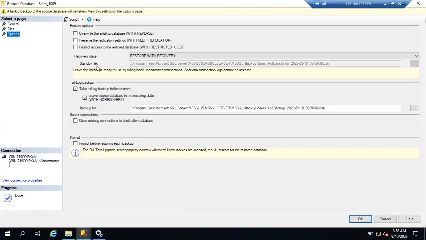Options. Now tell me, guys, which option I have to choose, with recovery or with no recovery? Generally, what is the best option? Some of them are saying with no recovery, others with recovery, because there are no other backups. Yes, very good. All the backups I'm restoring at a time, so you can choose with recovery. You can still choose with no recovery, but the best option is with recovery.